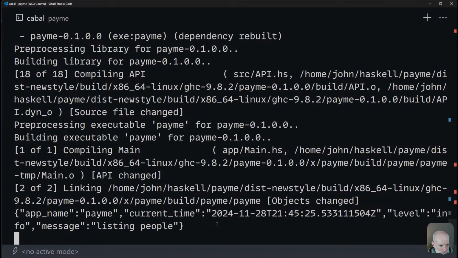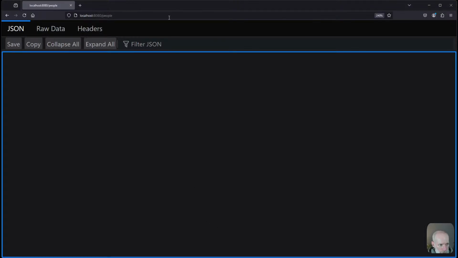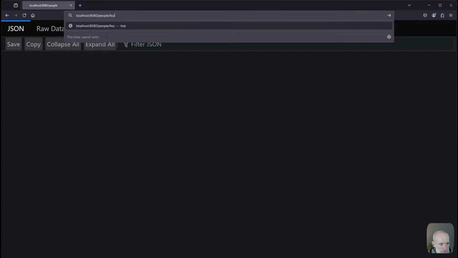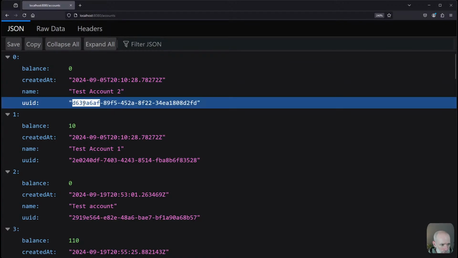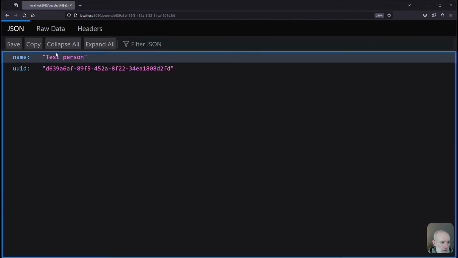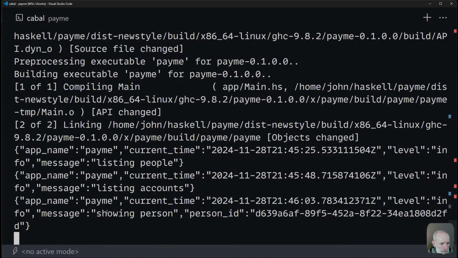Okay. And then, did I grab the random UID? Have I lost it now? I lost it now. So let's go to accounts. This is not the other person yet, but it will be soon. So if I go to people / that, there we go. It's the test person that I told it to return. And down here, you can see showing person, and it's got the ID in the log.